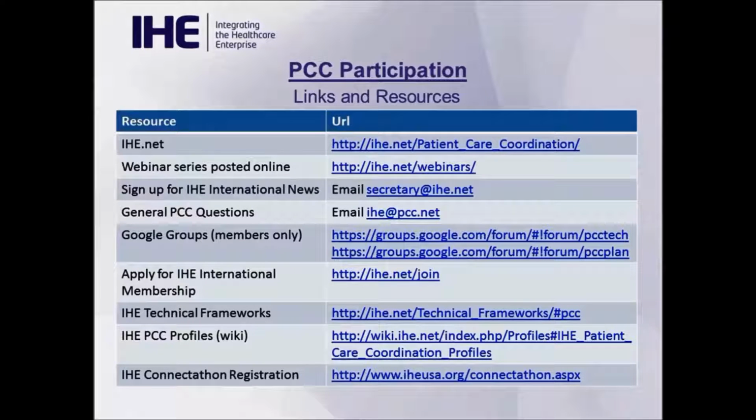And so finally, I believe this is our last slide. It's just a slide of links and resources, a lot of what we talked about. If you have any questions about PCC in general, email IHE@pcc.net. If you want to sign up for the IHE International News, you can email secretary@IHE.net, and some other links that are relevant here.